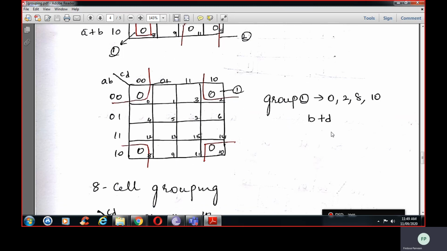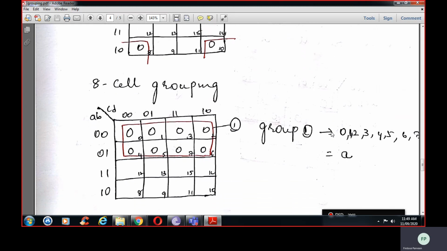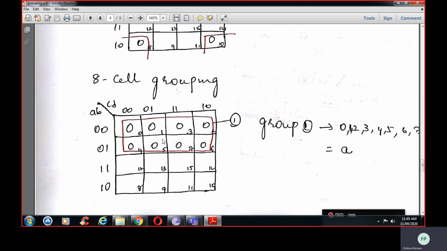In the same way, 8 cell grouping. In 8 cell grouping, all 8 cells it should cover. So 0 is adjacent to 1, 1 is adjacent to 3, 3 is adjacent to 2. It is 6, 7, 5 and 4, which comes under one complete group, 8 cell grouping. You can see corresponding row, which two rows it is covering. It is covering these two rows. So what is not changing? A is not changing. Here it is A plus B, here it is A plus B bar. So A is common, so I will write down A.